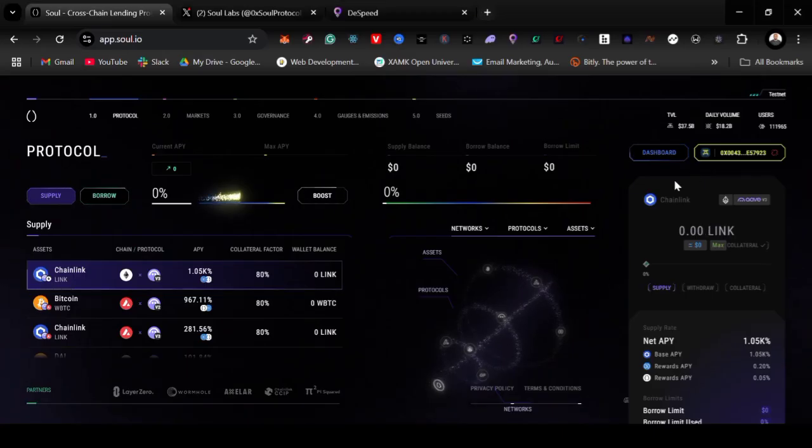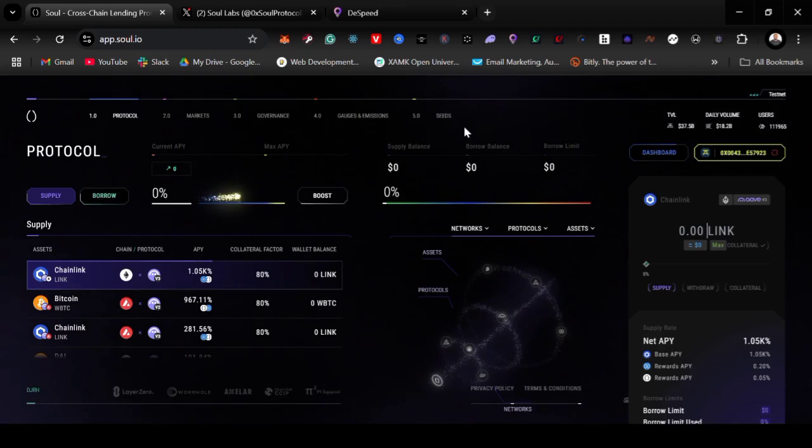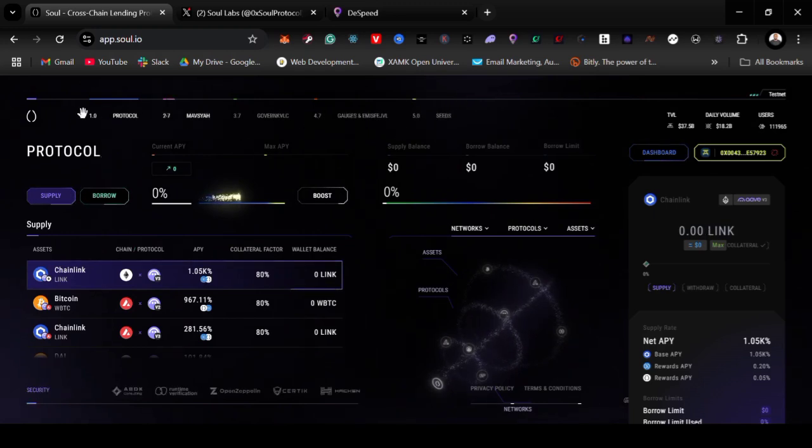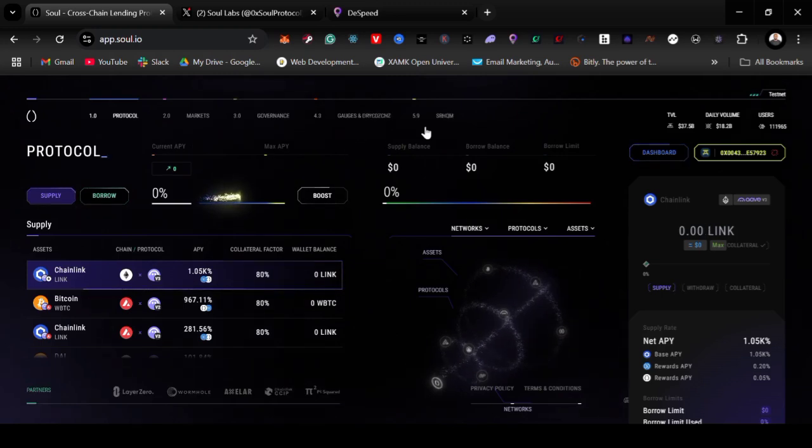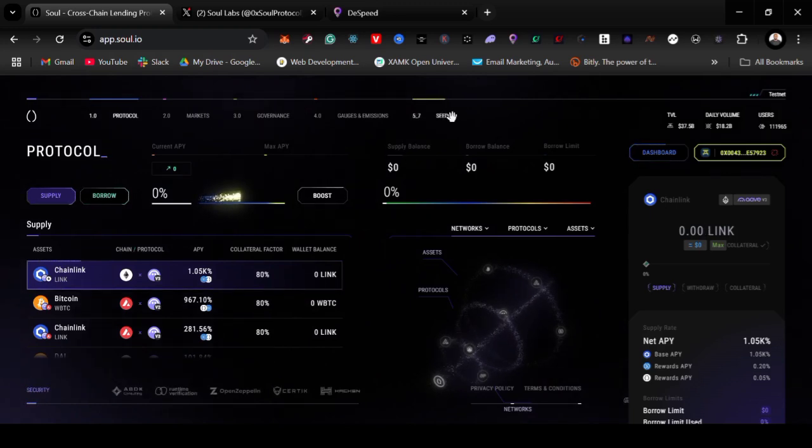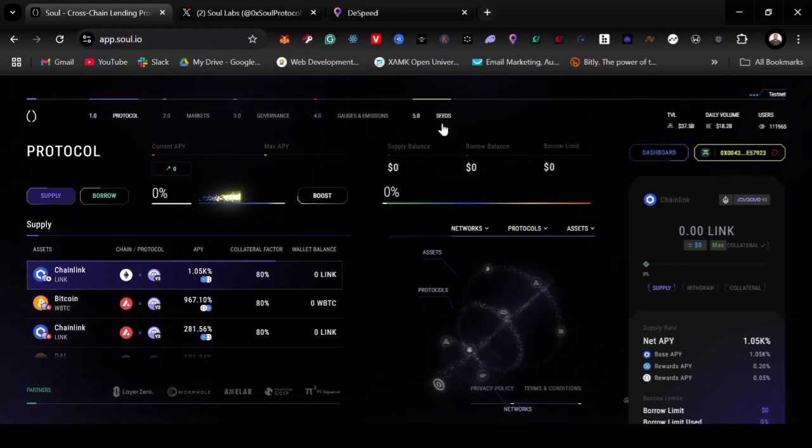Now that we have connected our EVM wallet, the next thing that we need to do is to work with our seeds. That's completing the quests. If you go here at the top menu bar, which you're already seeing, there's a part that lists protocol, markets, governance, engage and emissions, then seeds. That's 5.0. The one that you already see is right here. So what you need to do is to click on this seeds part, because this is the token that we are going to be getting for the airdrop.